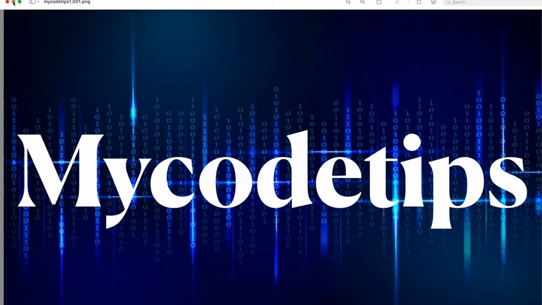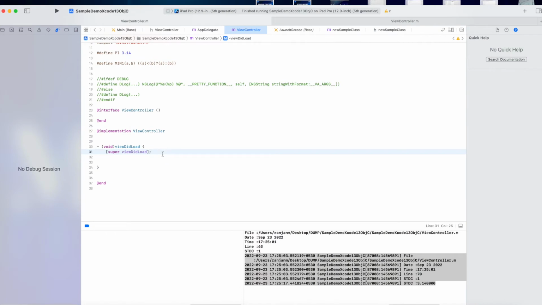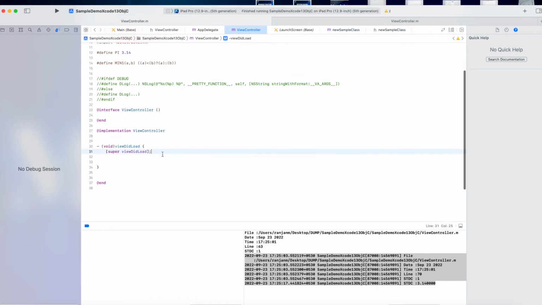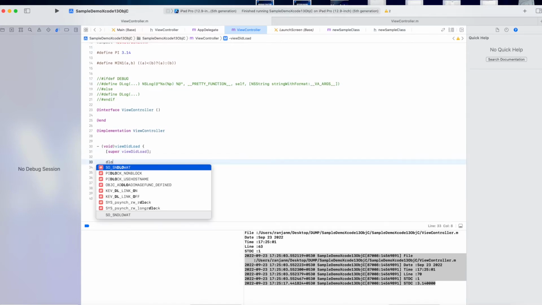Okay, so there are two ways to log the information. One is NSLog, another is a custom macro. Just look at the above piece of code, that is a small log which defines a keyword or term, dlog. Okay, hence dlog.